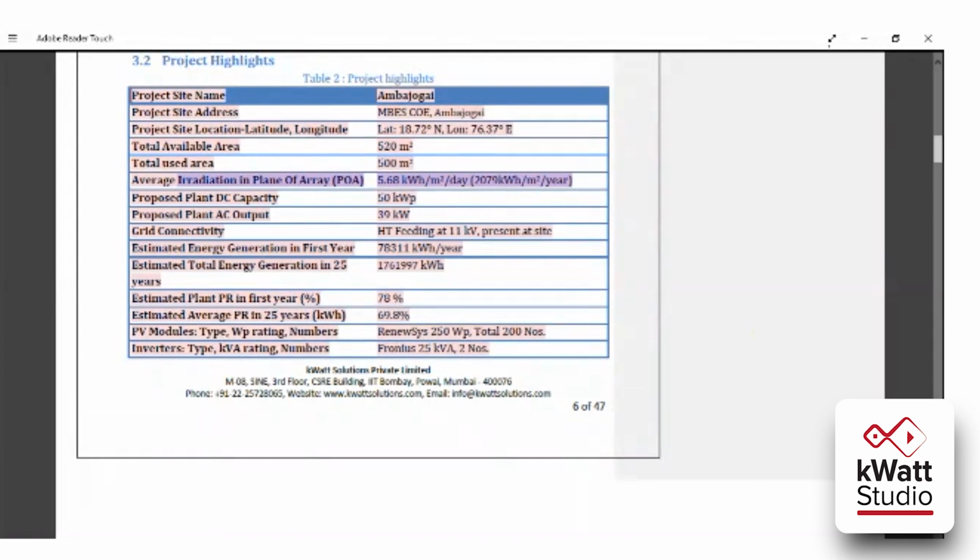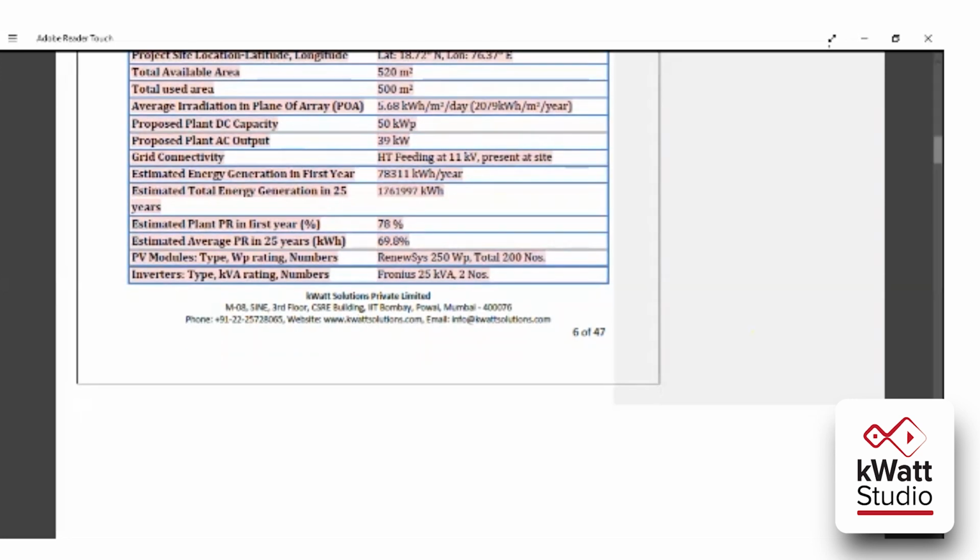Proposed DC plant capacity is 50 kilowatt. Proposed plant AC output is 39 kilowatt. Grid connectivity is HT feeding at 11 kV present at site. The estimated energy generation for the first year is 78,311 kWh per year. The plant performance ratio is 78%, and the performance ratio in 25 years will be 69.8, meaning around 70%.